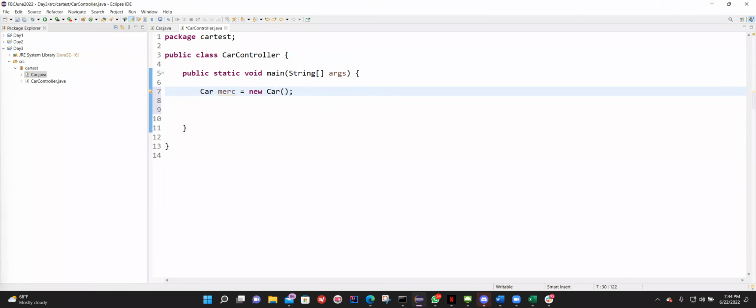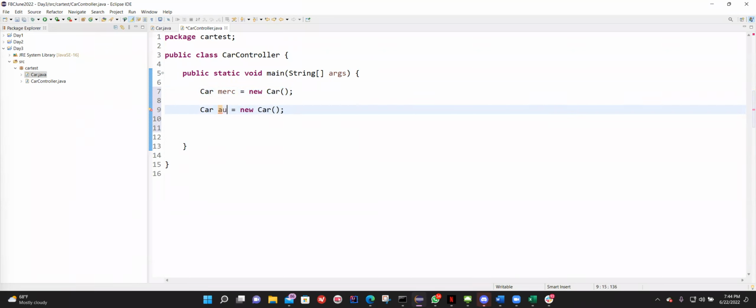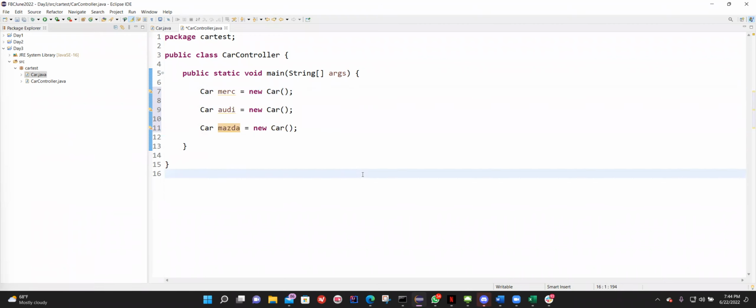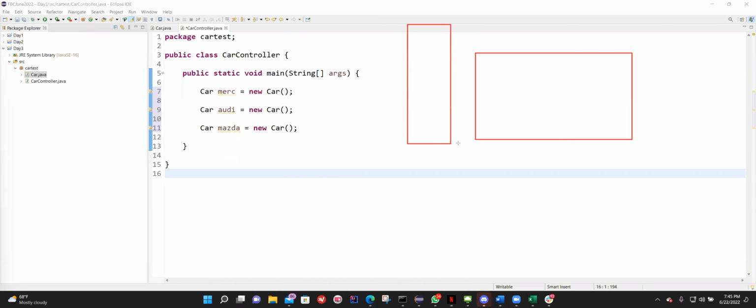Again, let's see. I'll create an Audi and I'll create a Mazda. Okay. I created 3 different instances of the car. Now you have to understand what exactly is happening when you're creating an instance of the class car. To understand this, you have to understand that in the Java virtual machine, there are 2 different types of memories. One is a stack memory, and another one is a heap memory.